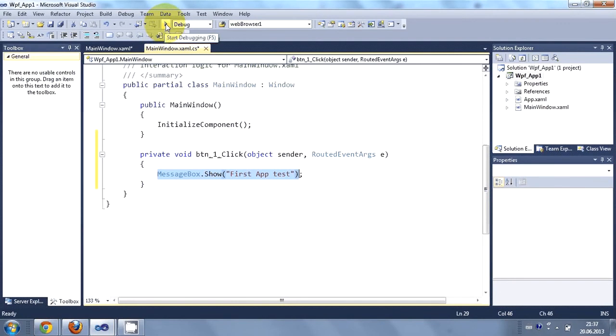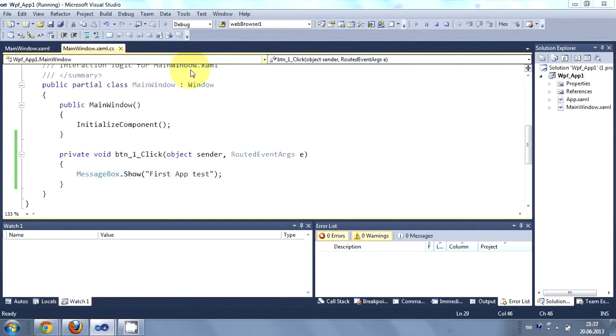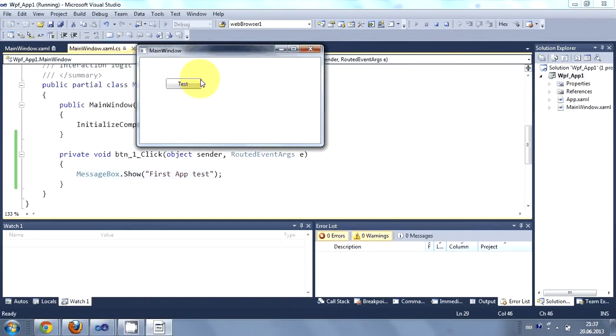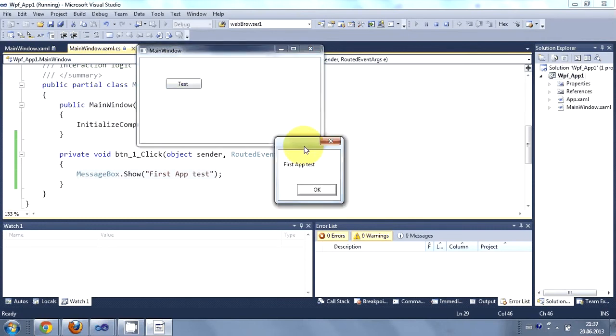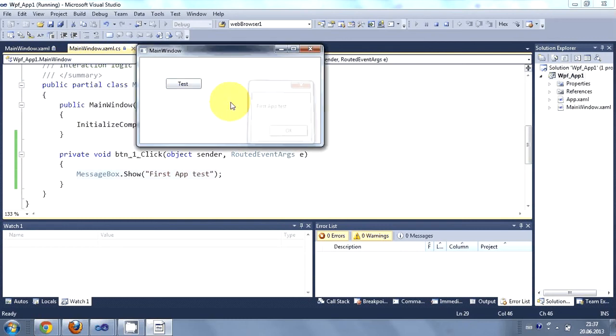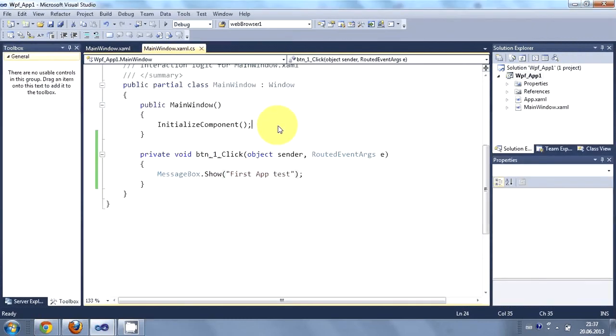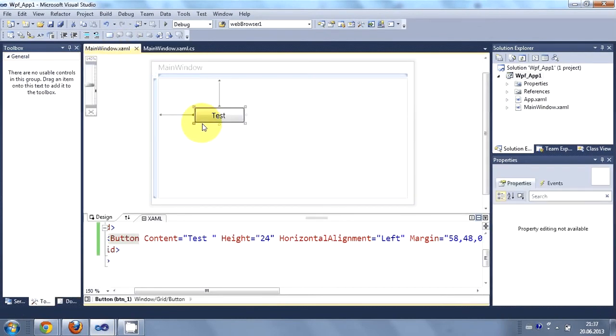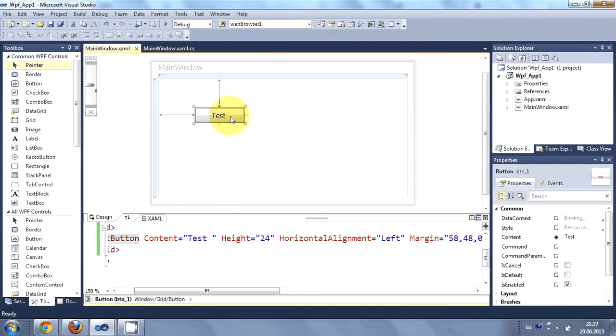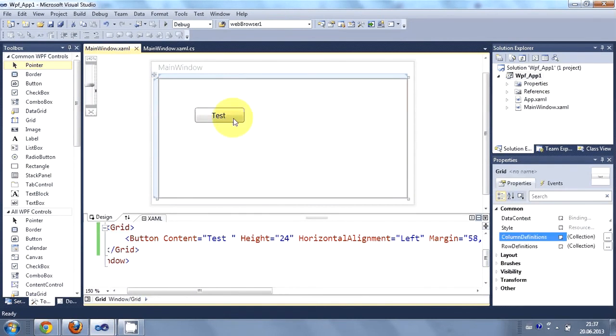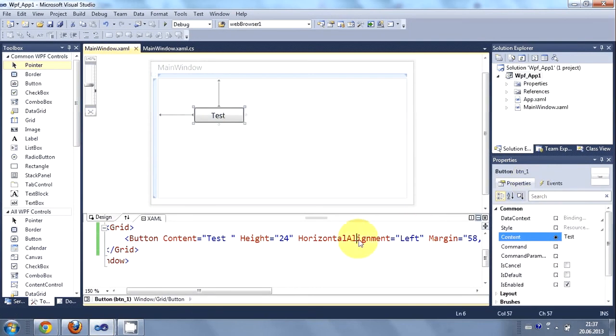Now I can just hit this green button, start debugging, and it opens this form. You can see the appearance is totally white, and when I click this button it shows me the message box right here. So this was the first application you generated from your WPF application. You can always change the properties of this button or this form by going to the properties or from here also.